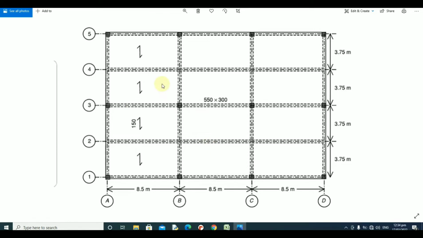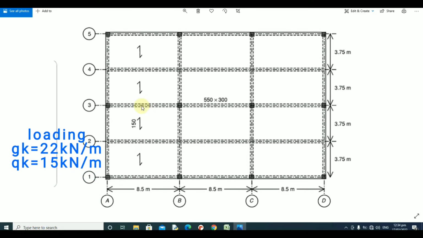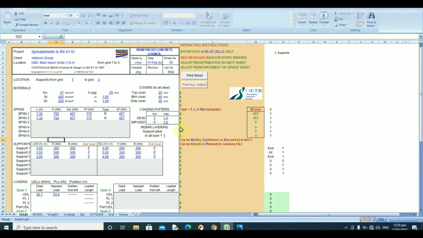Meanwhile, the loading has been previously calculated, and so we have a distributed load going to the beam from the slab as 22 kilonewton per meter for dead load and 15 kilonewton per meter for live loads. So now going back to the program, now FCU is the strength of our concrete, so we can make it 30. FYL, we can make it 450, and we can leave this FYV as 250. Let's change all the cover to 25.